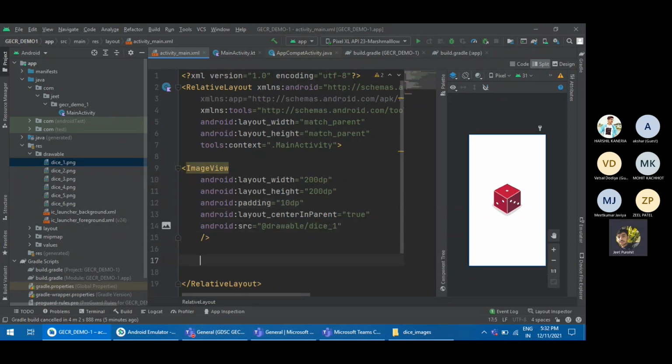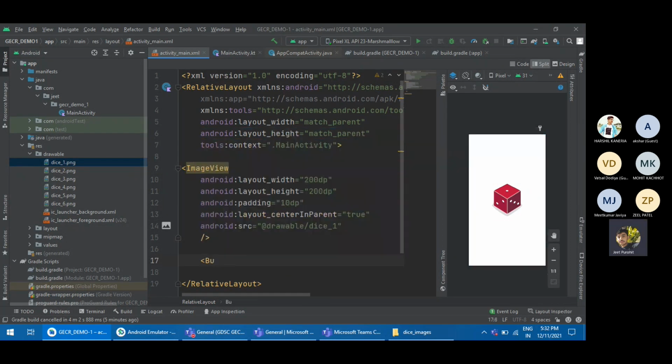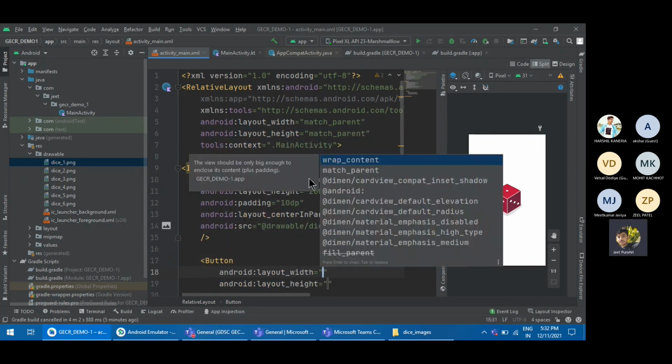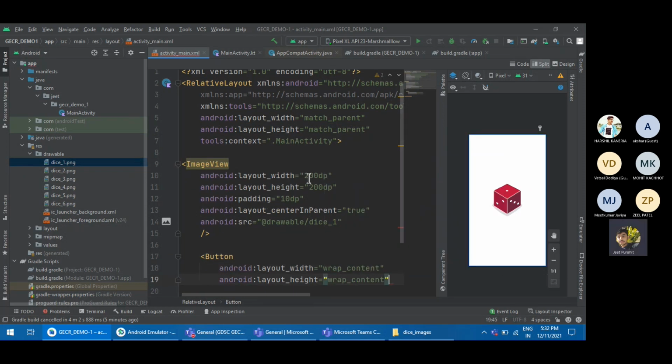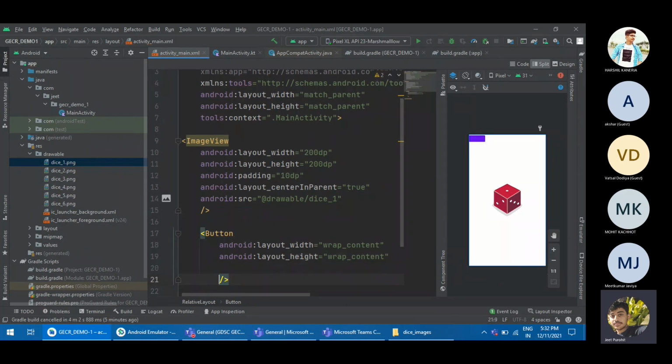Now we need one button through which the user can interact with the application. We are setting its size as wrap content. Based on the content available inside the button, it will take the height and width.